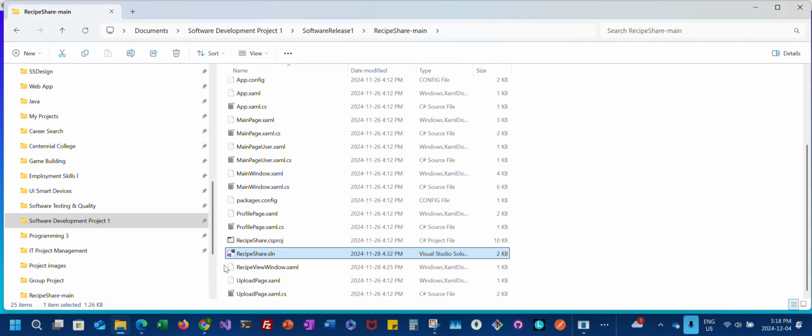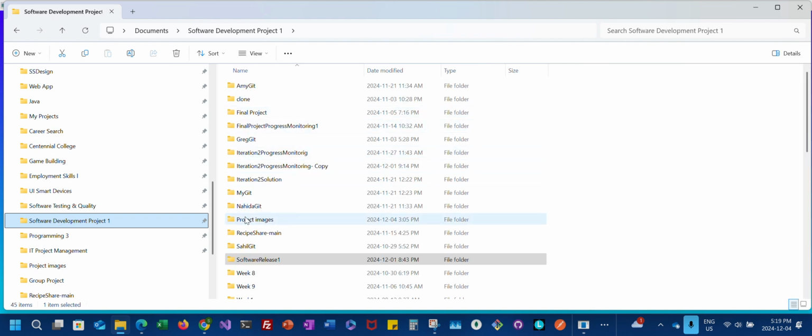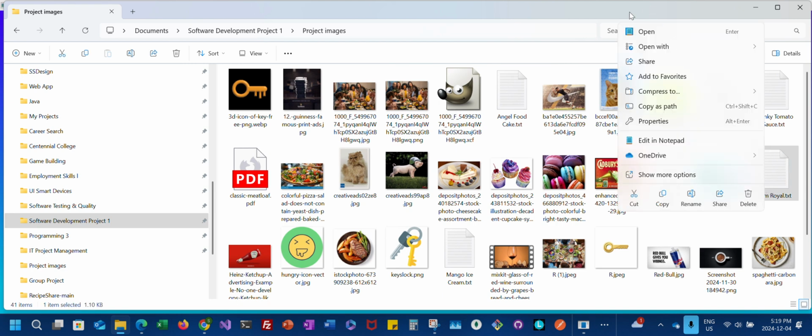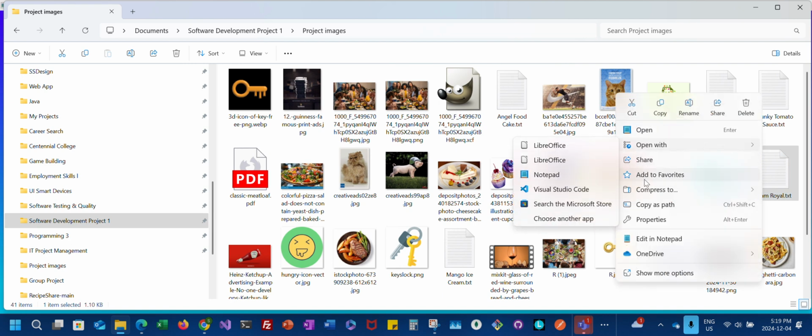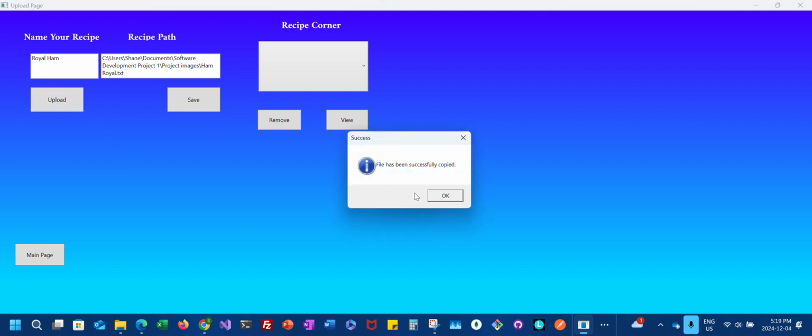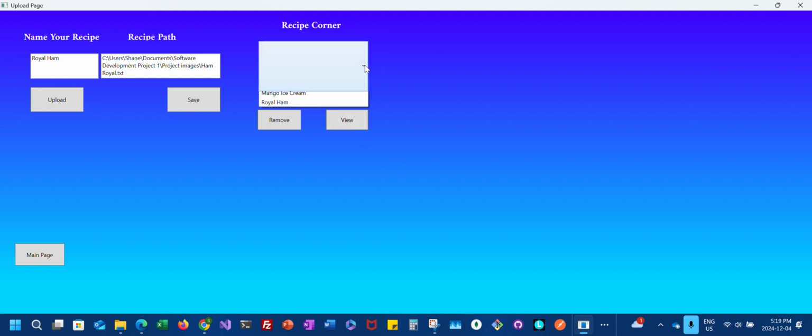So now we'll test it. We'll grab a recipe. And name the recipe through the text inbox, and then you put in the path, save it, upload. We'll double check, make sure it's there. It's there, perfect.